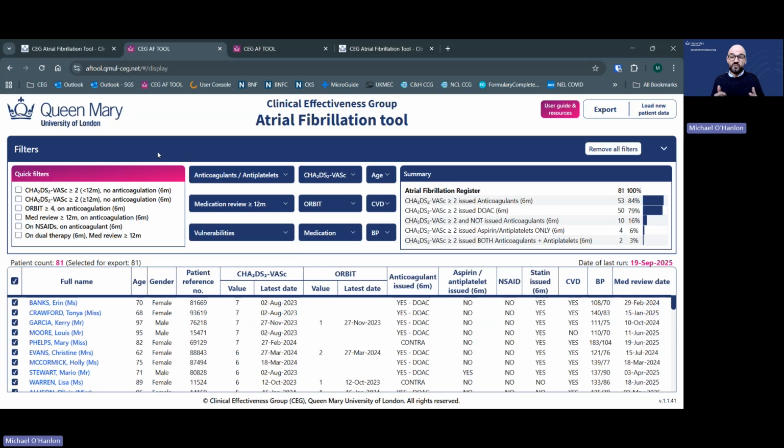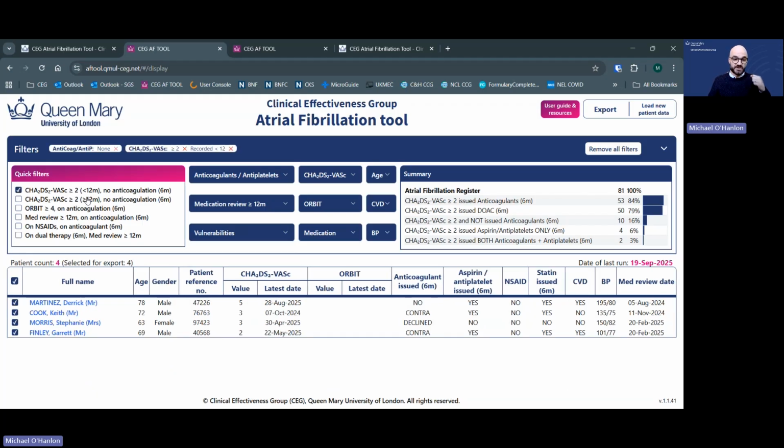However, what people really want is just to be able to get into the tool and get cracking with some really key, high priority groups or important tasks that need actioning. And that's exactly what our quick filters do. We've got some predefined filter combinations that, in one click, give you a nice clear cohort that requires some kind of review or action.